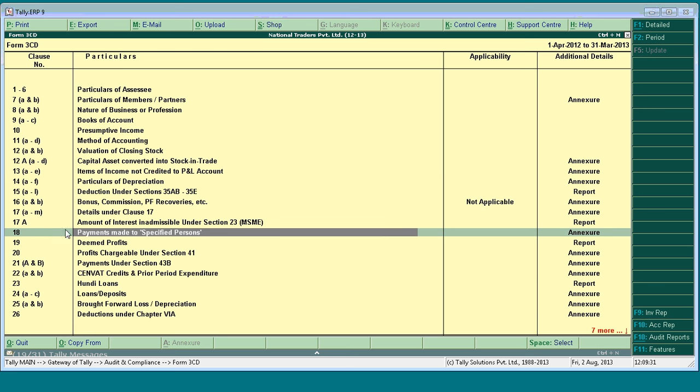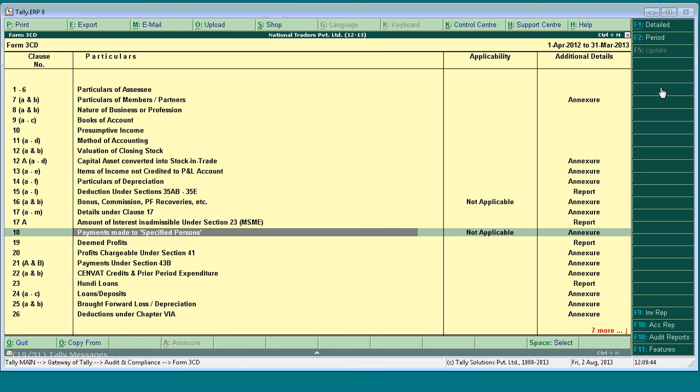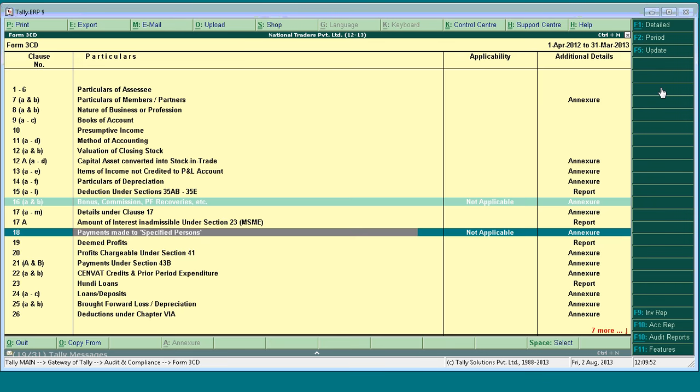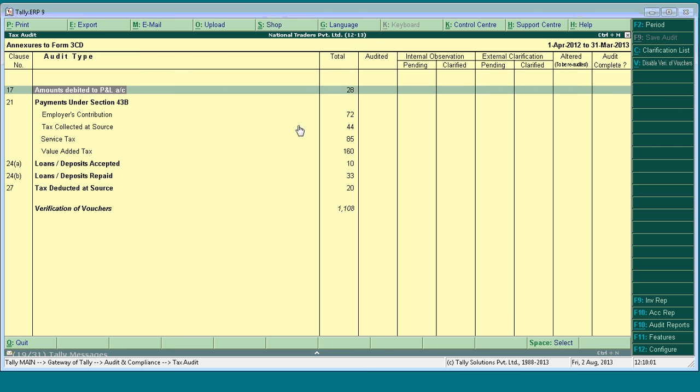Same I am doing for clause 18. I am selecting it using the space bar. Update, not applicable. So once I have marked them not applicable, these two clauses won't appear in 44AB audit. So let me get back to 44AB audit. You can see here, clause 17 and clause 18 have disappeared.